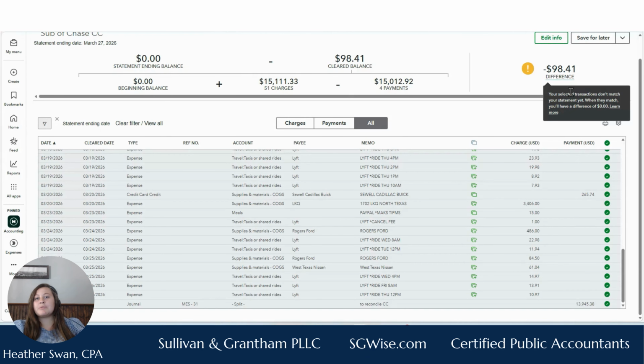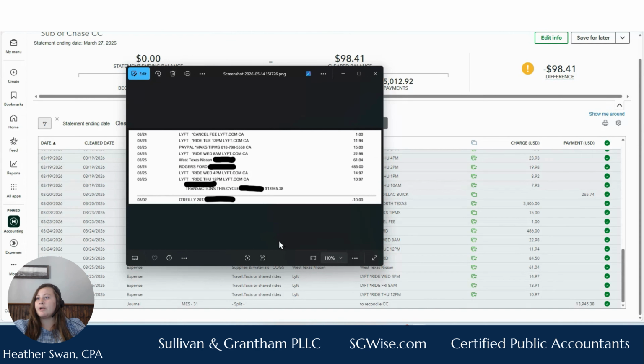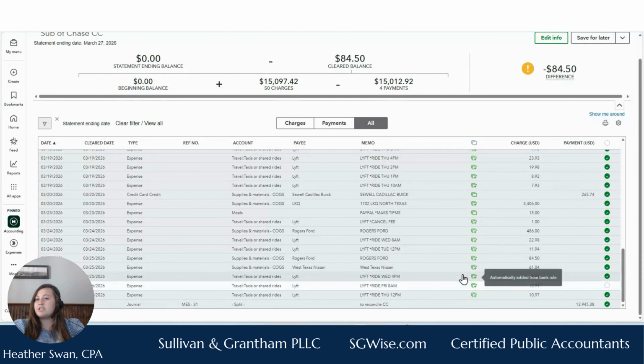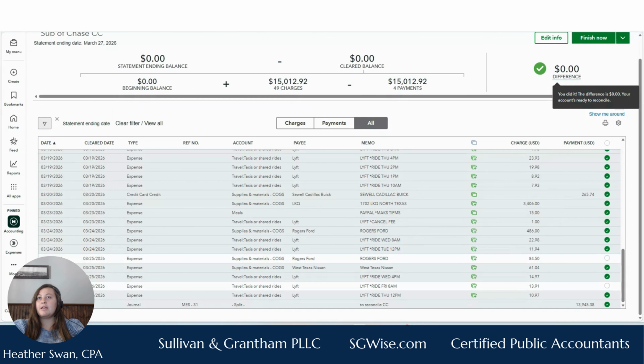Sometimes with a credit card, a transaction will come through at the very end of a statement period and it actually doesn't clear until the next statement period. So sometimes we have to look at the transactions at the very end, and maybe there are a couple that we need to uncheck for this statement period and then reconcile in the next statement period. Looking at this snippet again from the credit card statement, I can see that this $13.91 is not on this statement, so I'm going to uncheck that one. And I can also see that this $84.50 is not on this statement, so I'm going to uncheck that one. And now we're in balance, and then I can hit finish now.